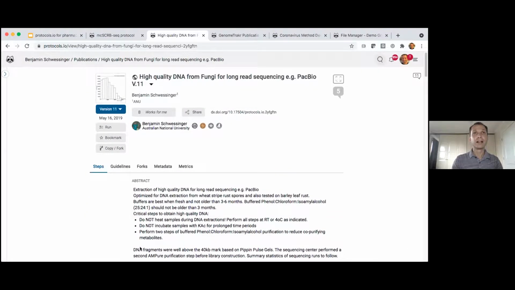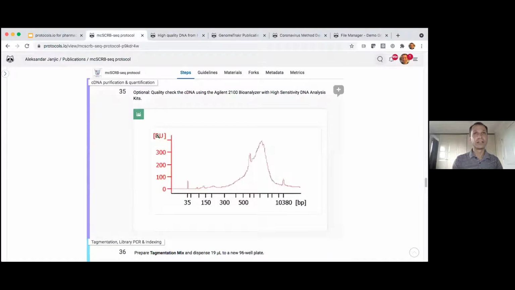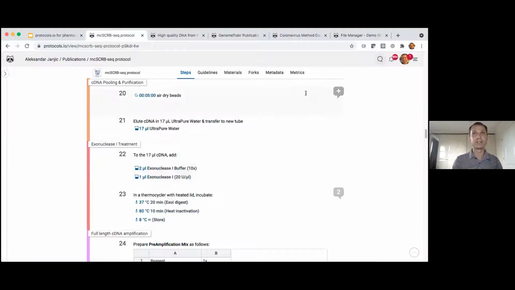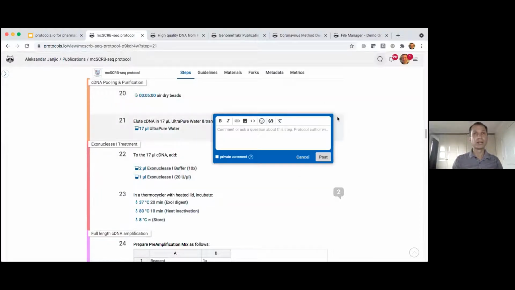So the protocols are dynamic and interactive. It's, as I said, not just a PDF. And you can see as I mouse over them, I can click plus, which allows me to ask a question. In this example, because it's a public protocol, I can ask publicly or privately. If it's a private protocol inside your company team, obviously it is only between the author and the people that are using this protocol that are in the workspace.